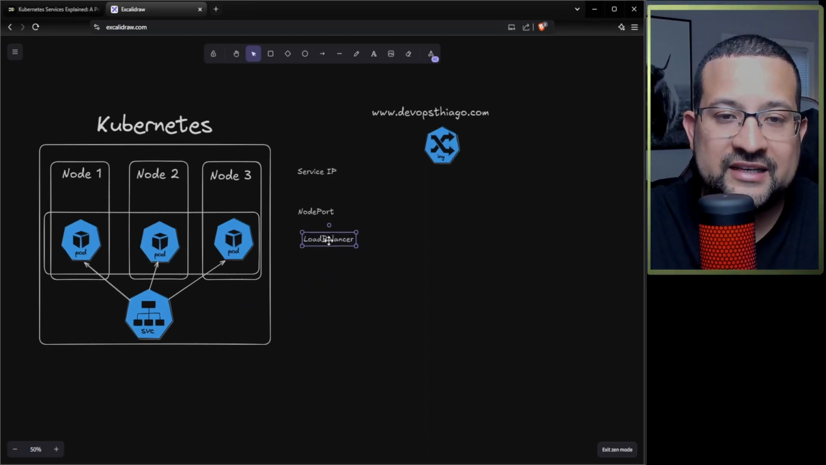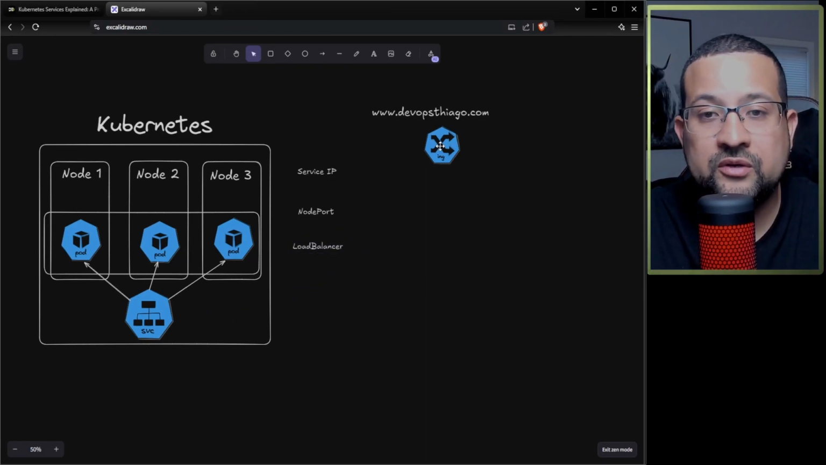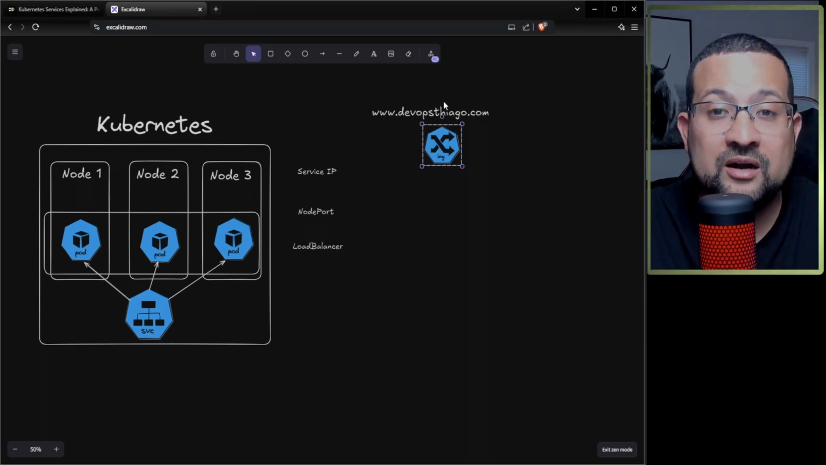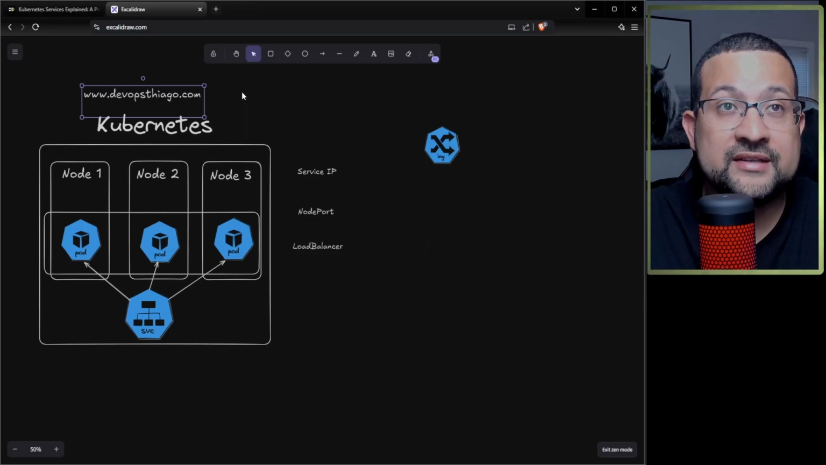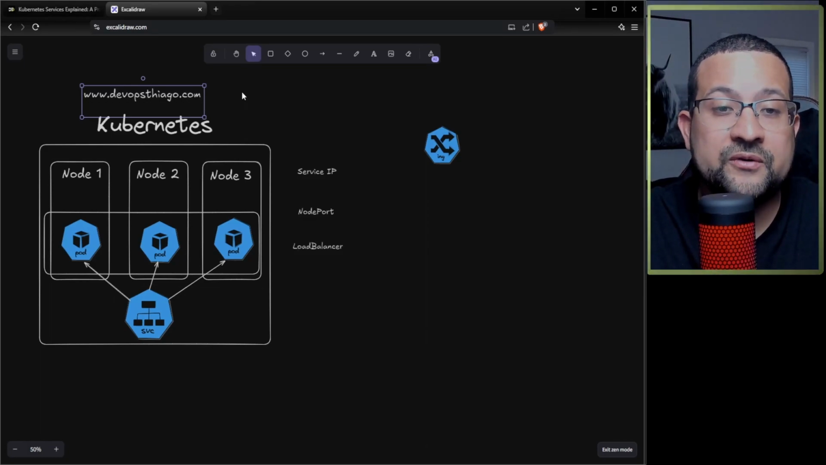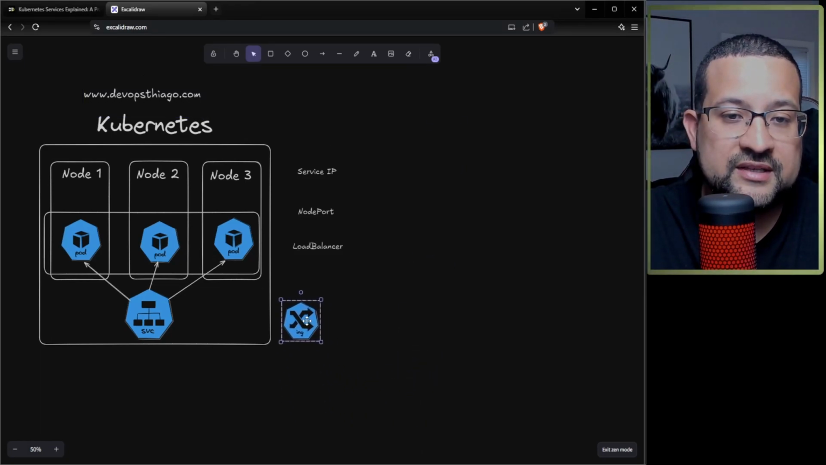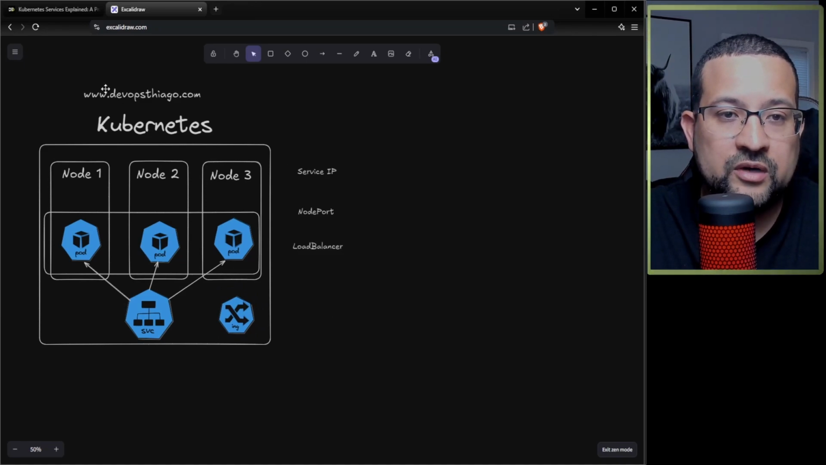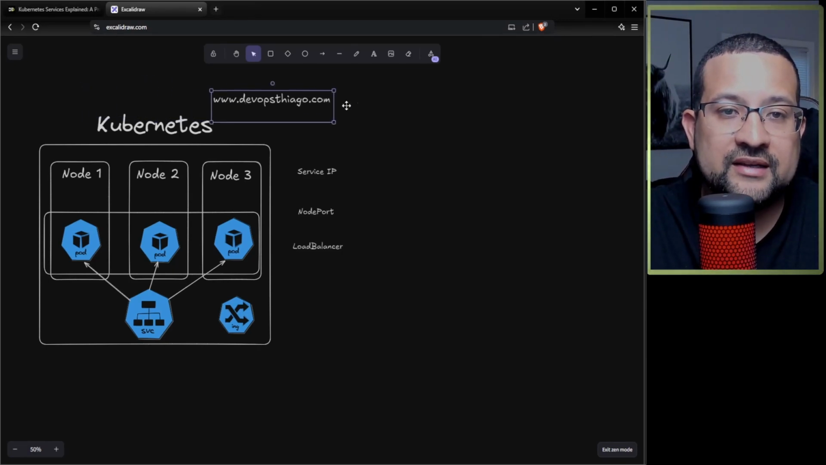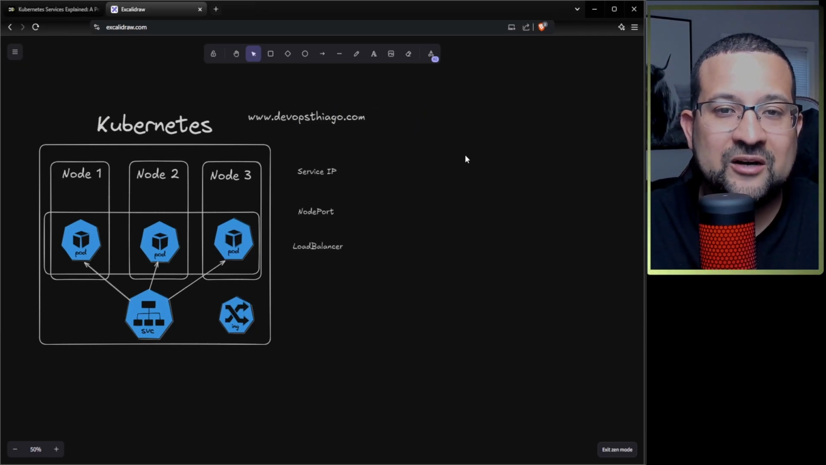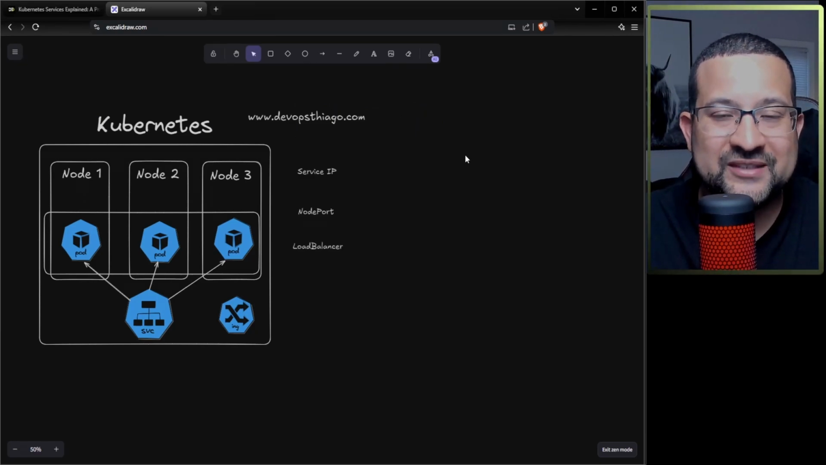So let's go back to the load balancer here. You have a service, and you want to expose your application with a domain, for example, DevOpsThiago.com. So you can use the ingress. You just put the ingress here, and you can configure the ingress with the ports of your service, and you can expose your application with the DNS domain. So let's leave the board and go to the demo.